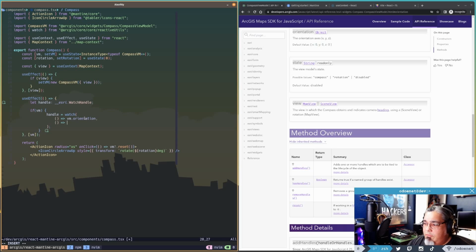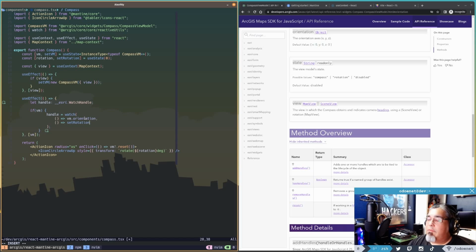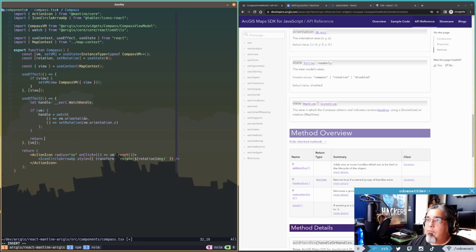What do I want to do? I need to set the orientation, right? I have a setter for my state there. It's currently at 0. And I need to set it to the VM orientation.z. And handle is assigned but never used because I need to return an anonymous function. And it's going to be a handle that could be null at that point. However, it's not null.